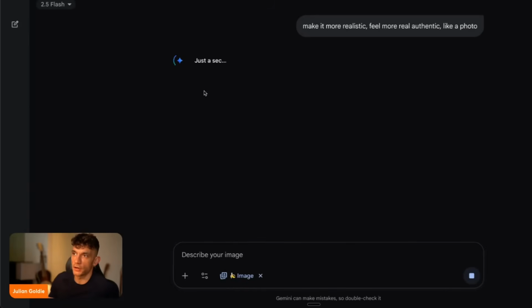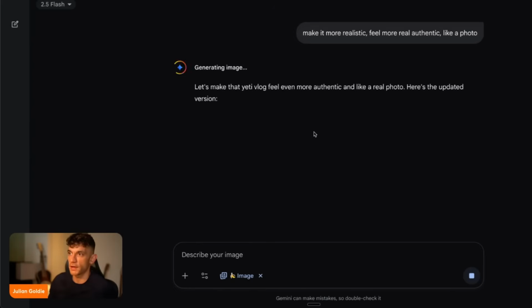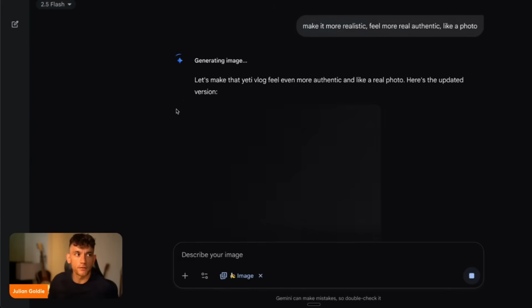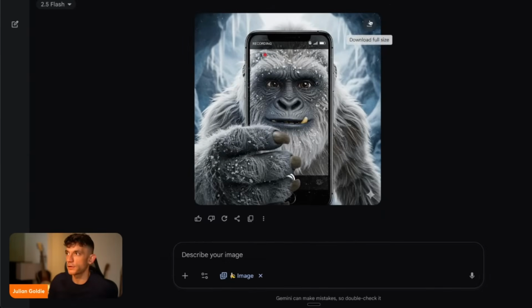Or you could just screenshot and then plug it into Gemini and use the image generation method that way as well. So let's wait for that to load. Here we go. All right, so we're going to download that.